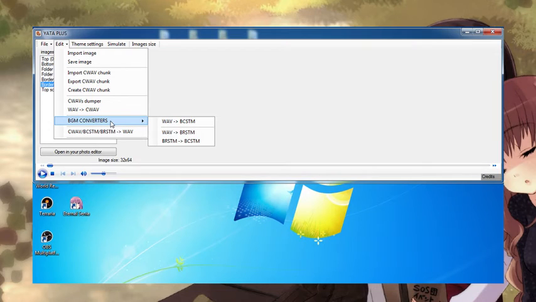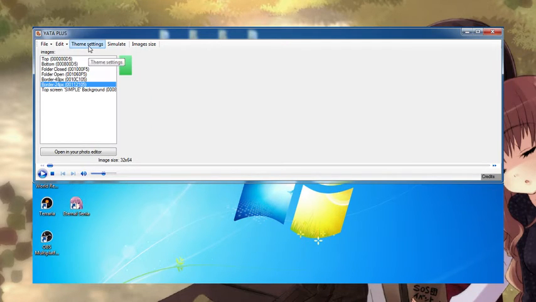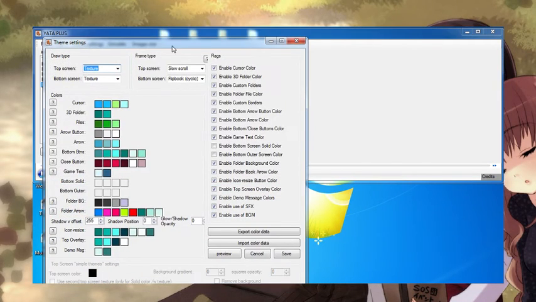And then you have the BGM converters. Primarily you want to use the wave to BCSTM. It is pretty much just these two functions put into one function. But if you want, you can convert it one at a time. And then this is to convert the CWAV, BCSTM, BRSTM files into a WAV file, in case you want to extract it, convert it back to a WAV file that you can listen to.